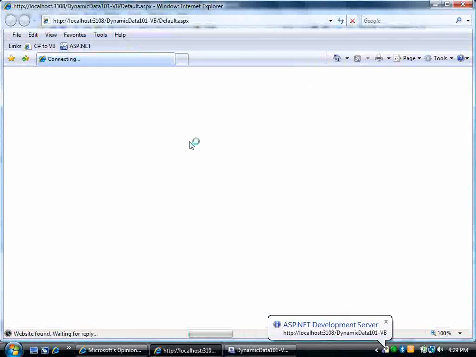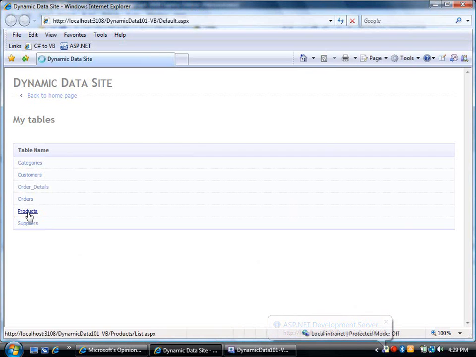And we'll get the default.aspx page, which includes the list of tables. And then I can go ahead and click on one of those.